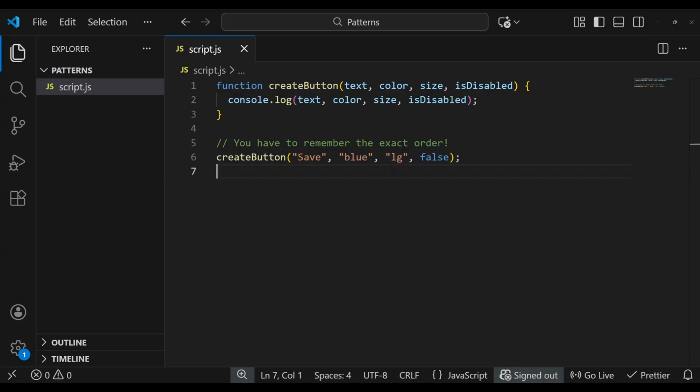When you have more than 2 arguments in a function, positional arguments become a nightmare. Is the color the second or third parameter? Who knows? By passing an options object, we make our code self-documenting. Now, when you call the function, we explicitly say color is blue. Plus, we can set default values right inside the destructuring.